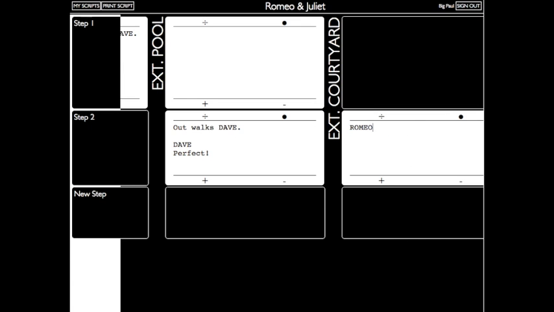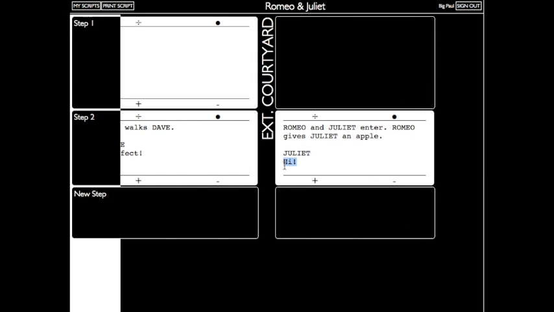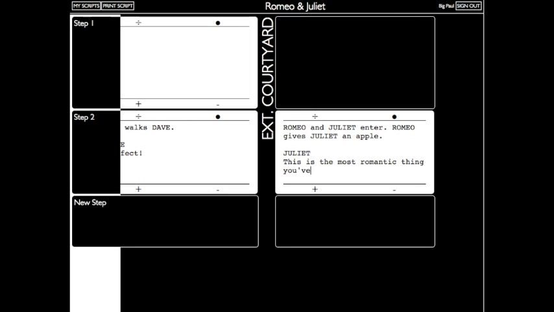So let's just say ROMEO and JULIET enter. And then JULIET just says something like hi or something like that. Or let's just say ROMEO gives JULIET, there's a bit of action for you, action is character, an apple. And then JULIET says, this is the most romantic thing you've ever done. We don't know about the relationship at this point.